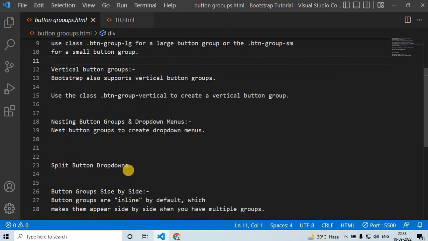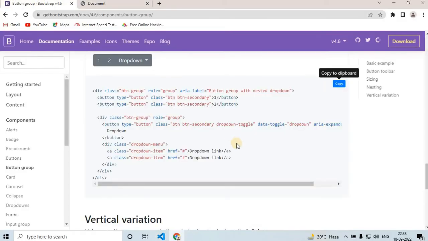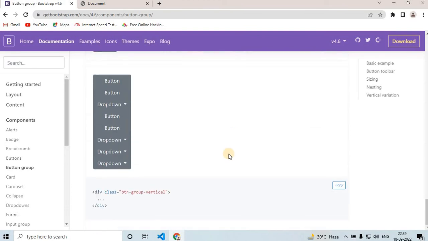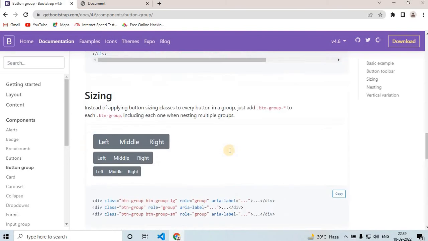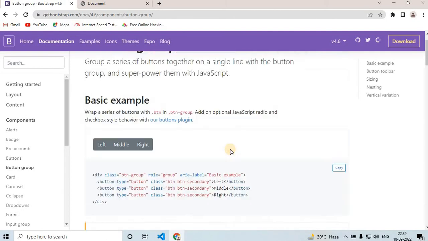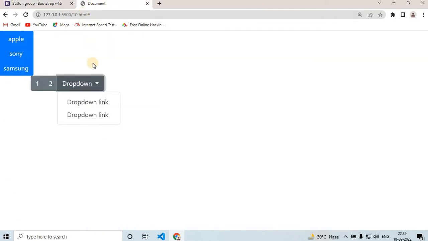And third is split button drop downs, button groups side by side. In Bootstrap we have all the vertical variations and all the buttons. You can easily copy and paste them into your Visual Studio Code. So in this video this is enough, and in the next video we will learn about Bootstrap badges.